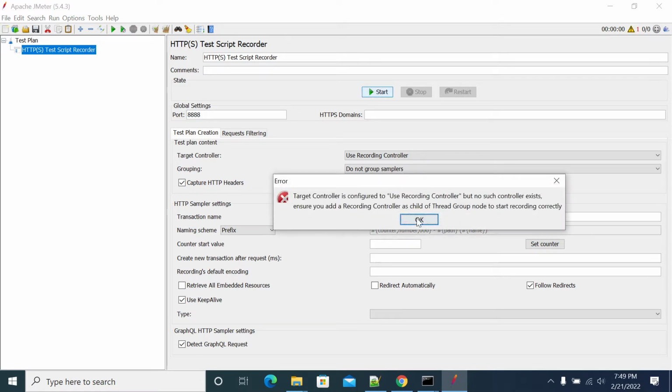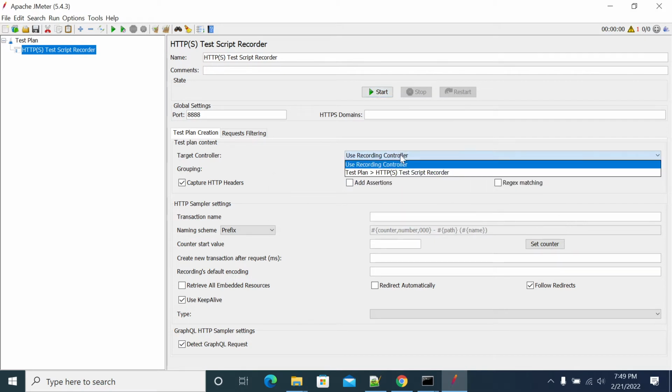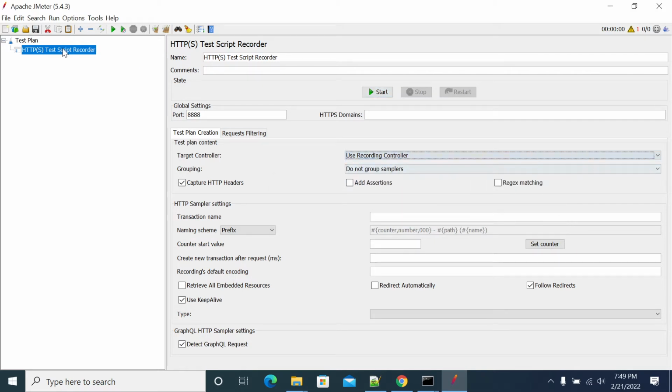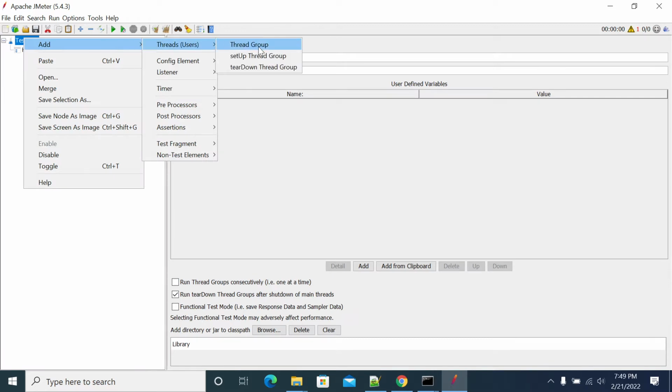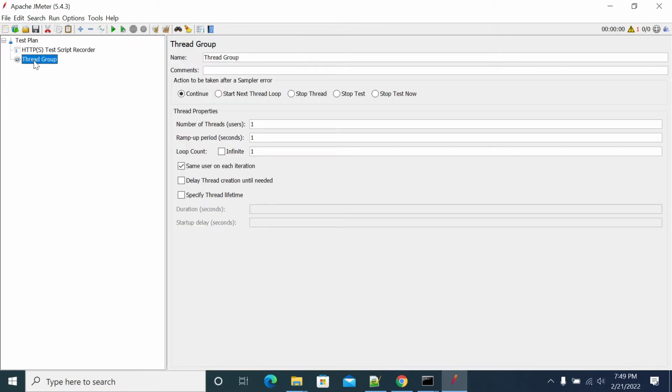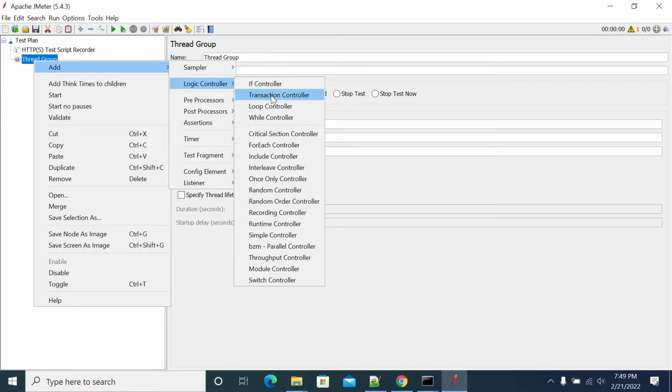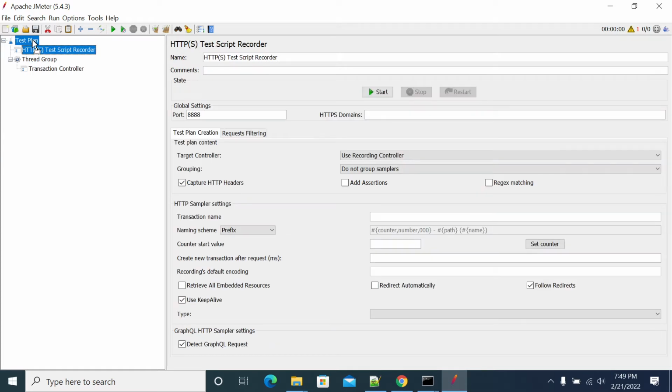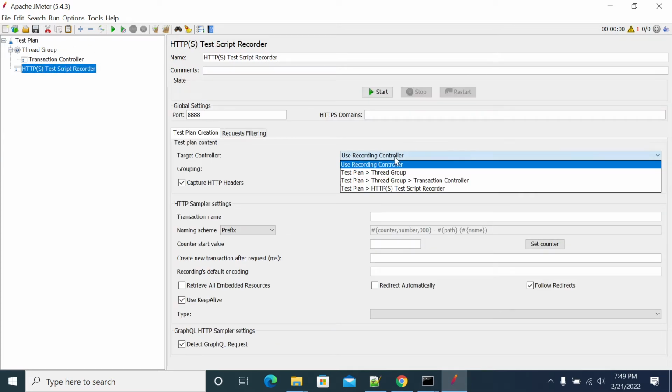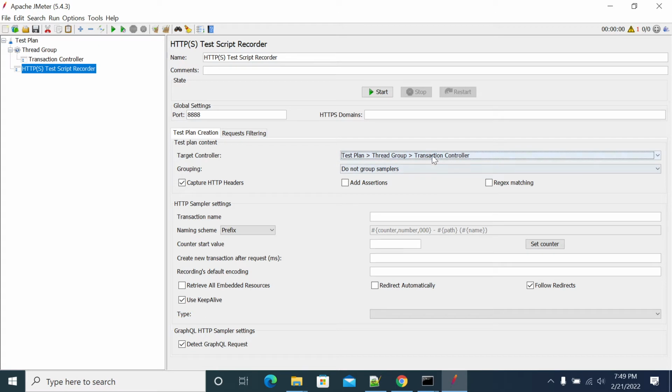Once it starts, I need to configure the recording controller to even start the recording. So I added a thread group, and I'm adding a dummy sampler here. Once I add the dummy sampler, it will show the drop down. I have added a dummy transaction controller, which I'm not going to record actually. Just for generating a certificate, I'm starting my JMeter now.